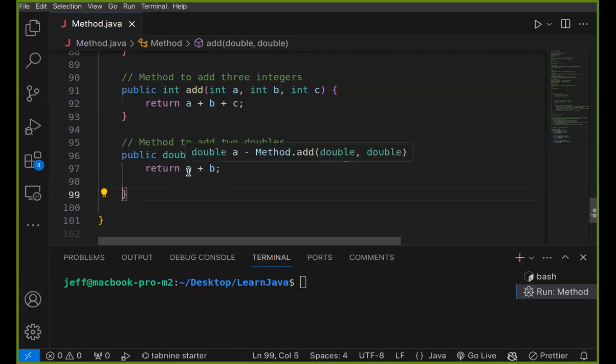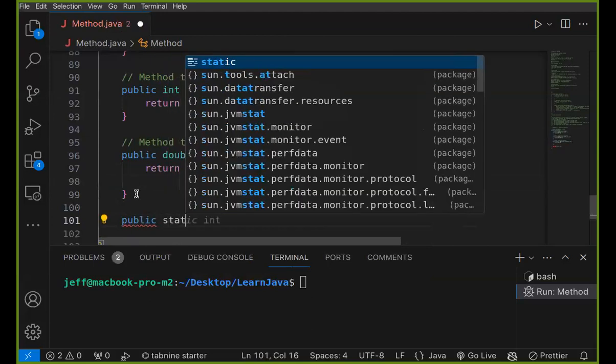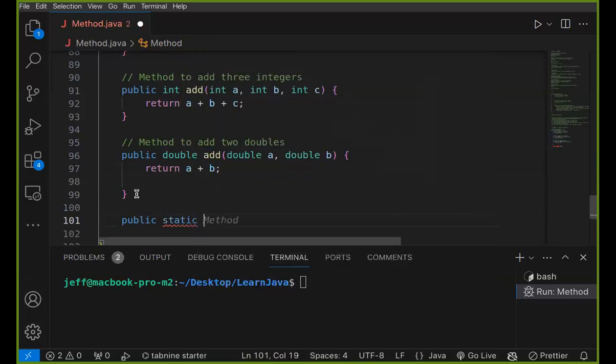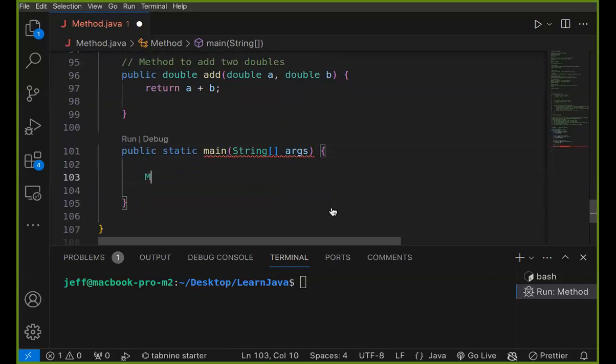What you do, we have the double. Now we're going to create the main class here. We are going to get the arguments, which is going to be public static main, then you can say method math equal to new method.